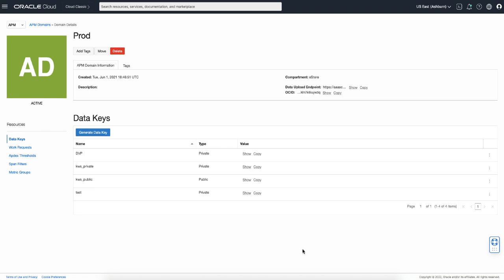And as for prerequisites, you need to collect the data upload endpoint and private data key of the APM domain. You can see this information in the APM domain homepage in the Oracle console. Here is the data upload endpoint, and here are the data keys.